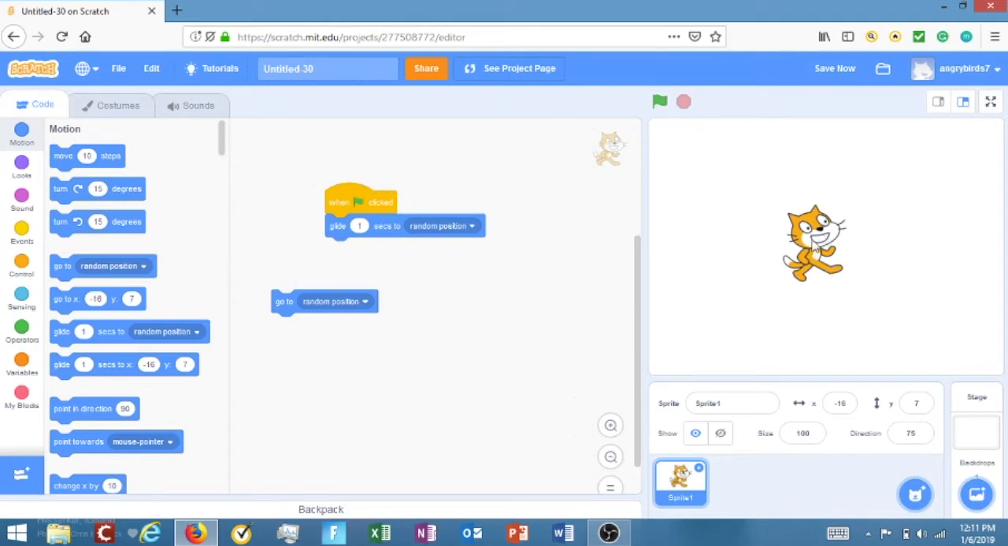So instead of just disappearing over here and appearing over here, he will walk, in a sense, or glide to a random position, right? So glide 1 second means it takes him 1 second to go to the random position. See? 1 second. But to glide for any other amount of seconds, like say 5 seconds, it'll take him 5 seconds. 1, 2, 3, 4, 5, right? And then he went to this random position.